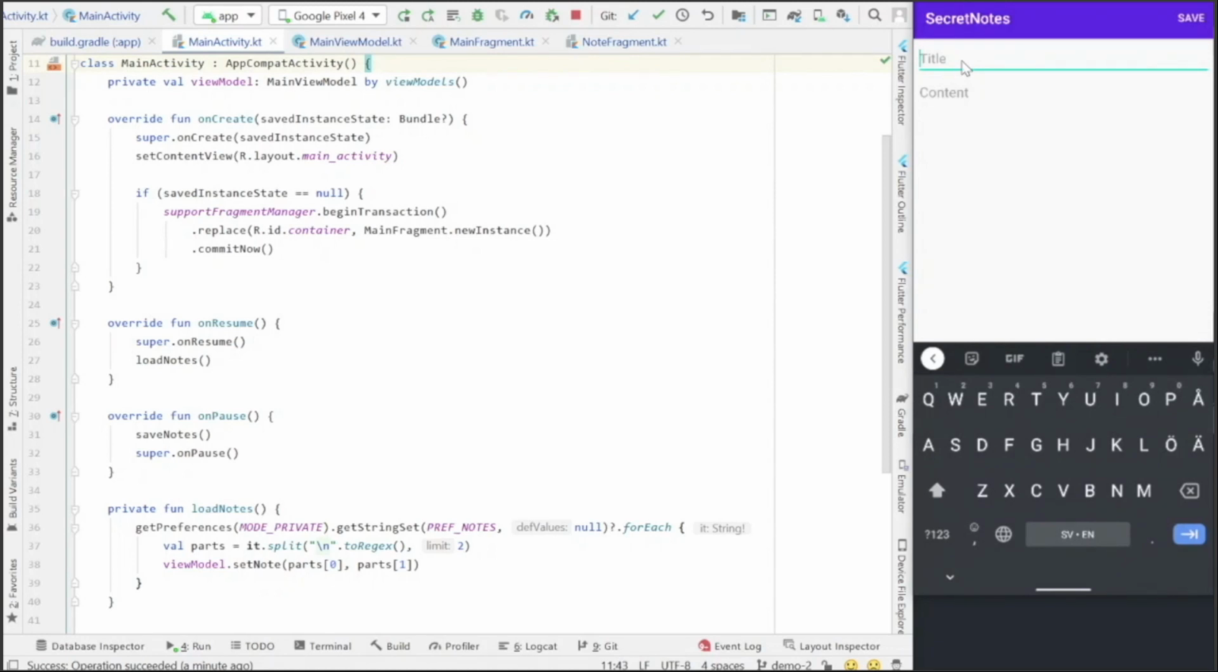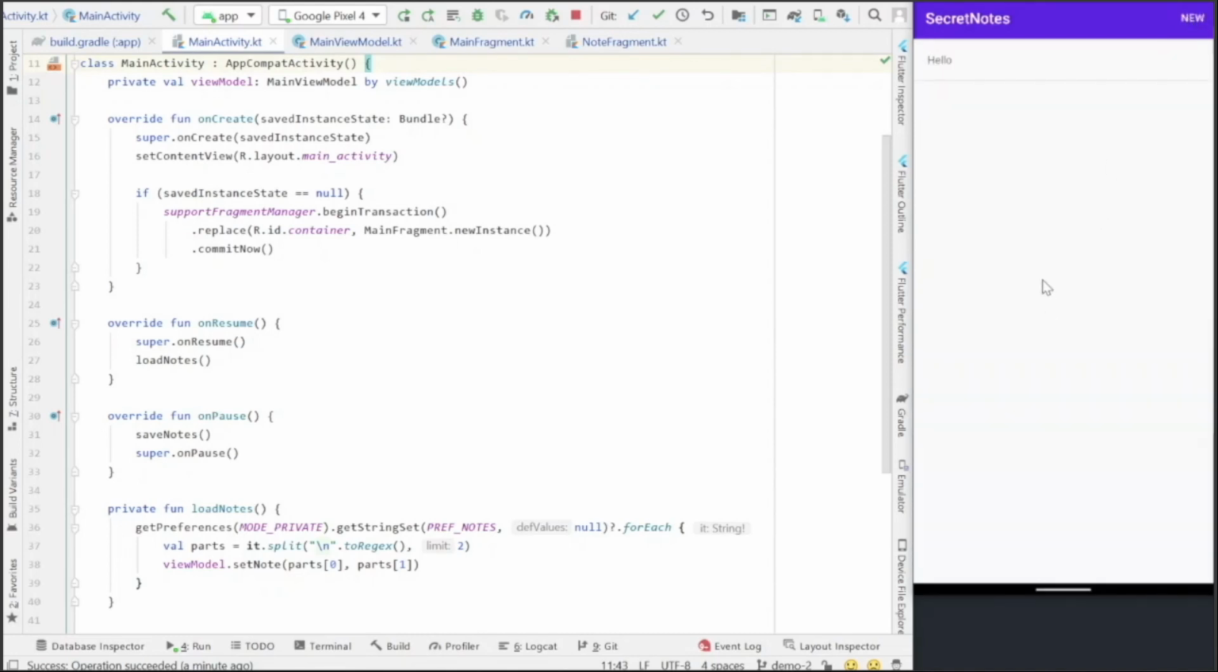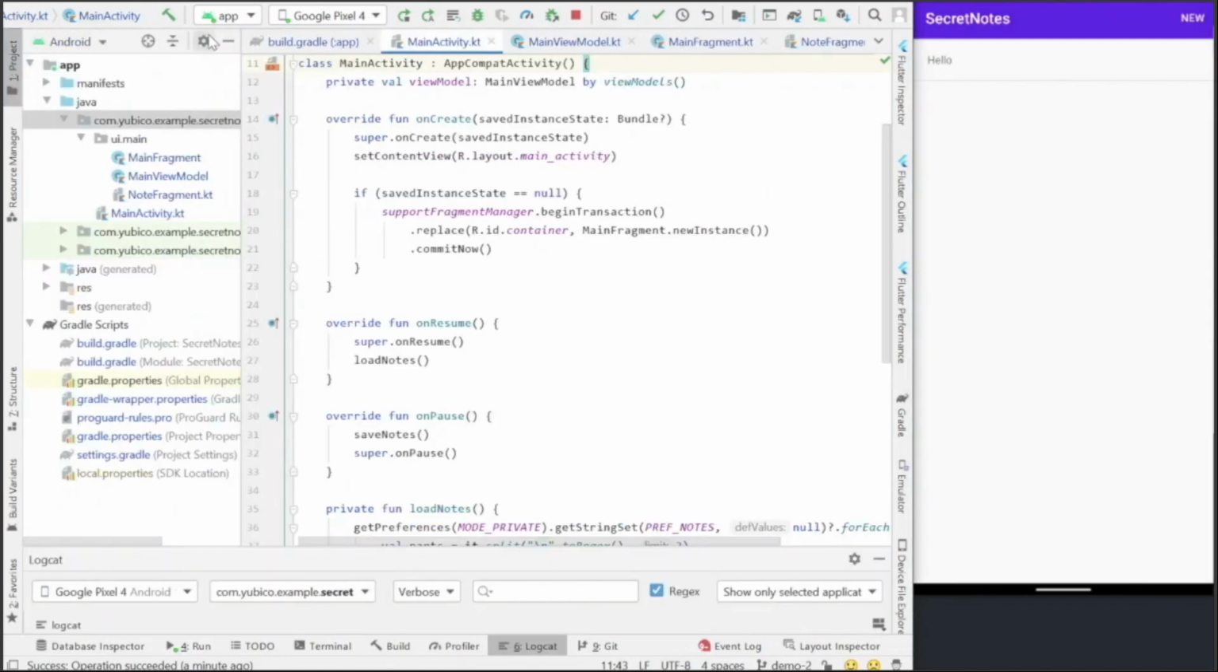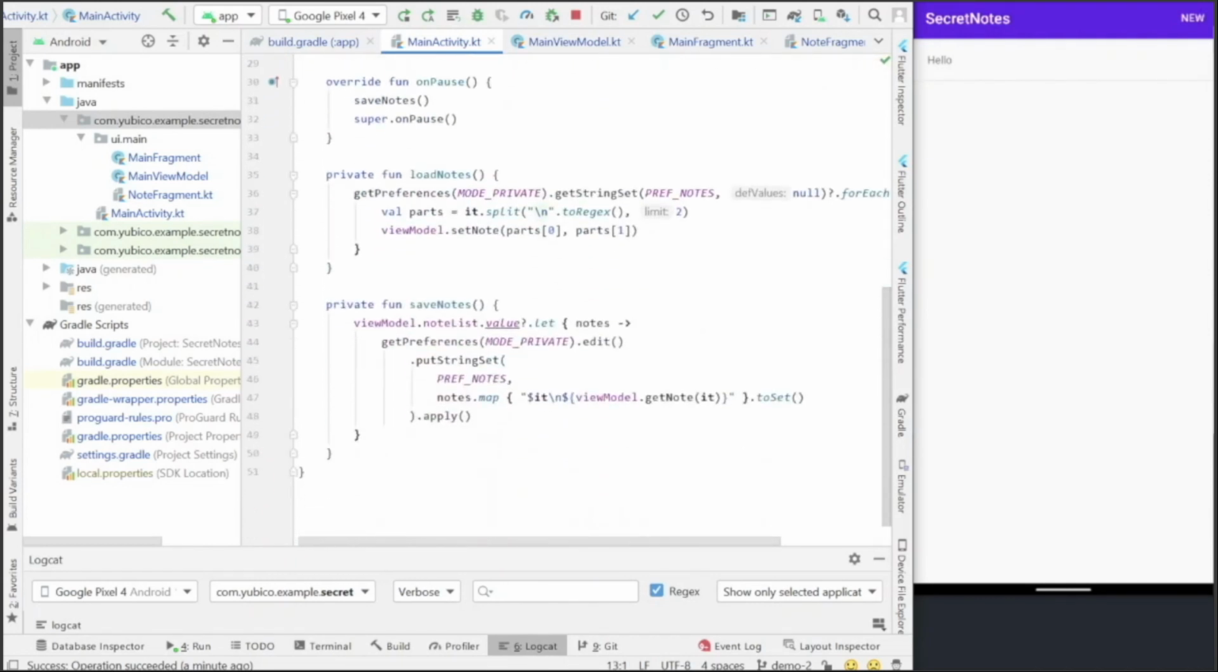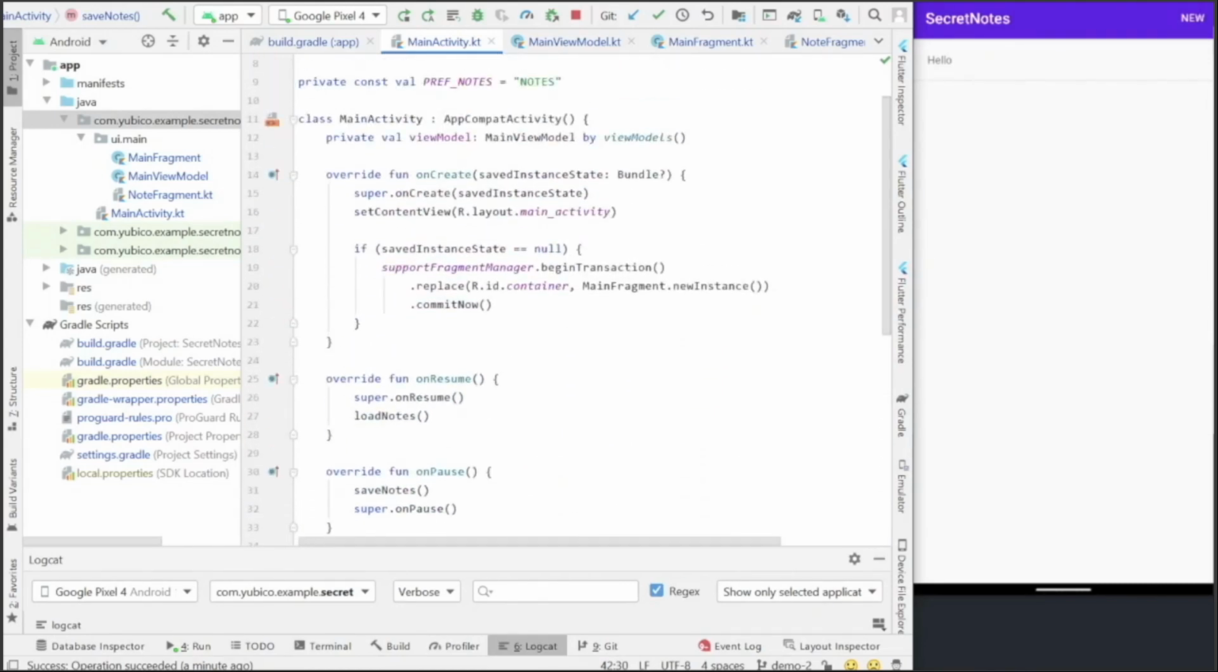There can be a title and some content. And there's a Save button. Once I save it, it takes me back to the first screen where I now see my note in the list here. And if we look at the source code for this, it's a very basic Android project, mostly boilerplate with a few additions. So there's the activity. The activity takes care of loading and saving these notes to shared preferences. And that's pretty much all it does.